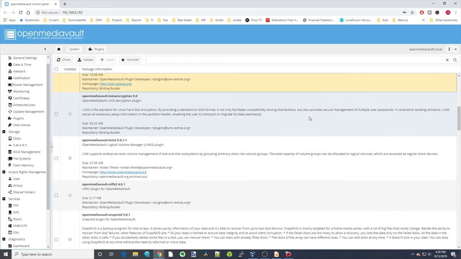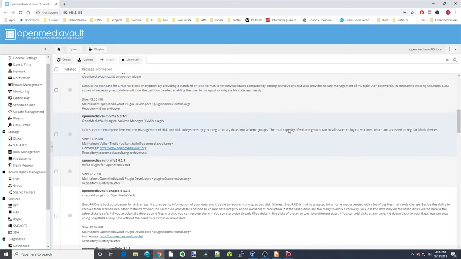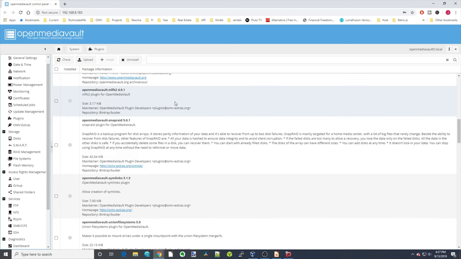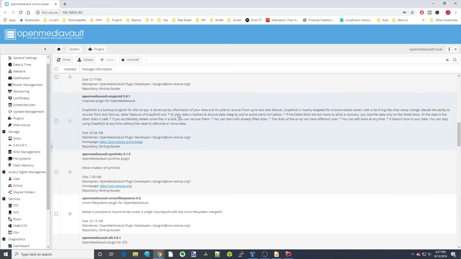Next is LUKS encryption in case you want to encrypt your disks. Again, this is one I've never used. LVM is Logical Volume Manager, and this helps group your disks into larger volumes. NILFS I've never used myself. SnapRAID is for when you have disks which you want to back up that have large files such as movies or things like that that you only usually use occasionally. It's sort of like Unraid, but it's called SnapRAID. Symlinks is to make artificial or simulated links to different file systems.